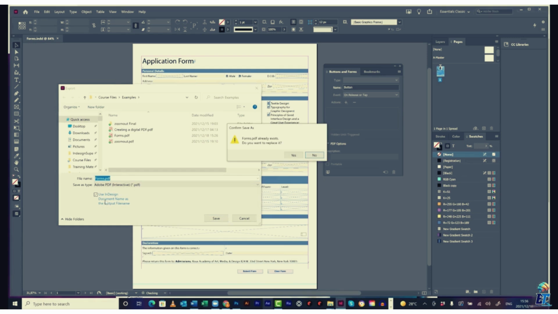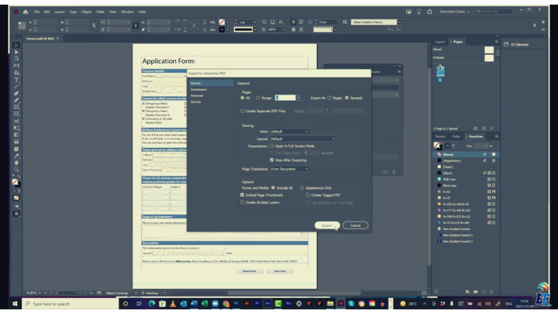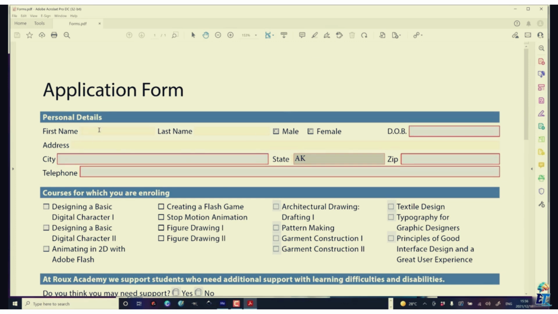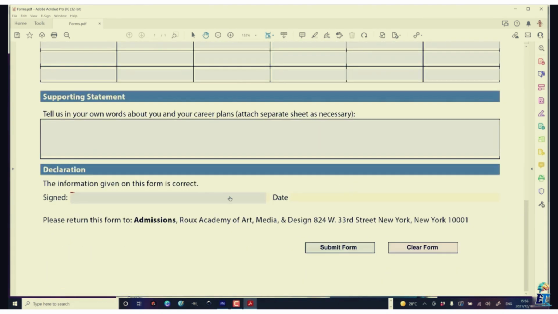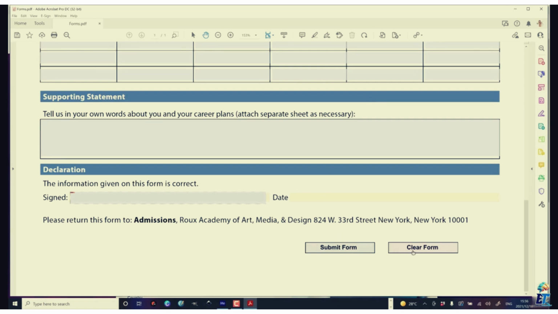So again, remember to export it as an interactive PDF. And there you go. So I can fill in my name here, I can fill in my city, I can do the male or female tick box. See how they work together? I can tick the options over here. I can fill in the whole form. And in the bottom, if I click the sign, then it will ask you to digitally sign the document. And then we've got the submit and the clear.